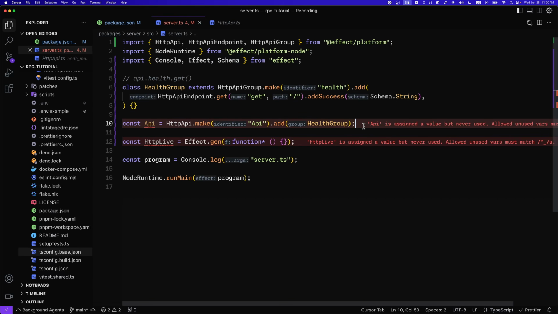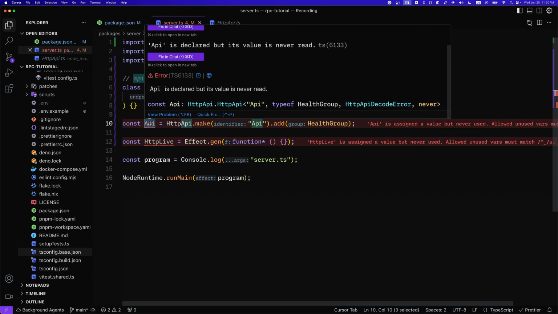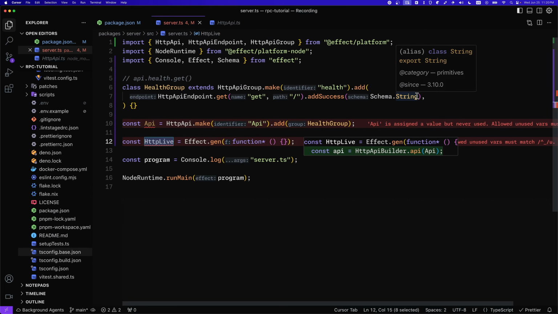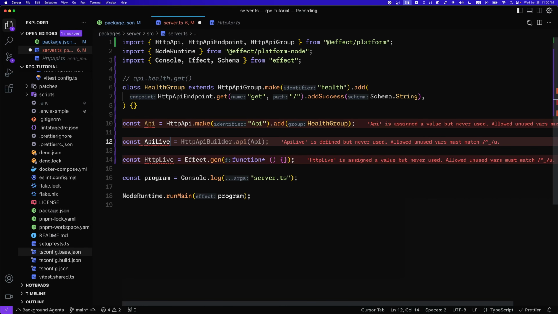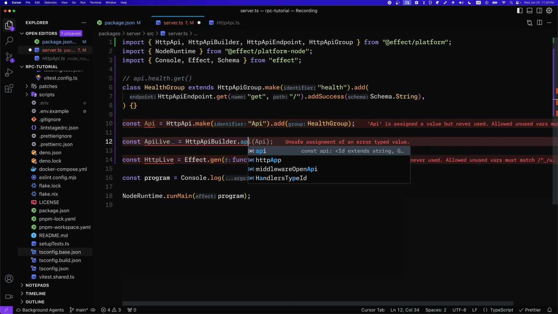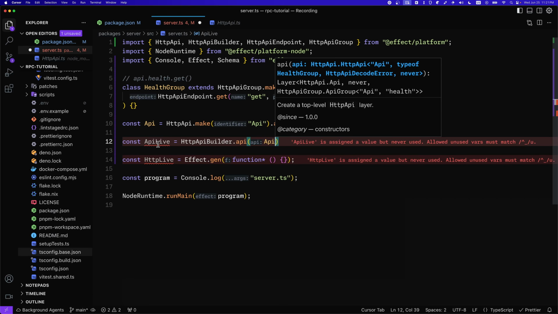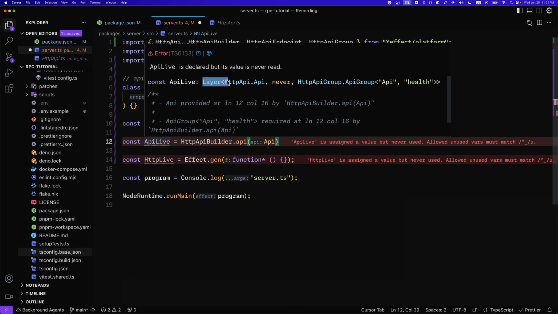So with this, we now need the live implementation for this API. So notice how we have HTTP live. Well, in effect, for every interface that you're going to have, you'll most likely have the live implementation. So what you're actually going to use when your application is running in production. So in this case, we can say const API live and then HTTP API builder, and then we pass in the API. And what are we going to get back? We're going to get back a layer that is going to succeed with HTTP API.API. It is not going to fail with anything, but it is going to require the health group.